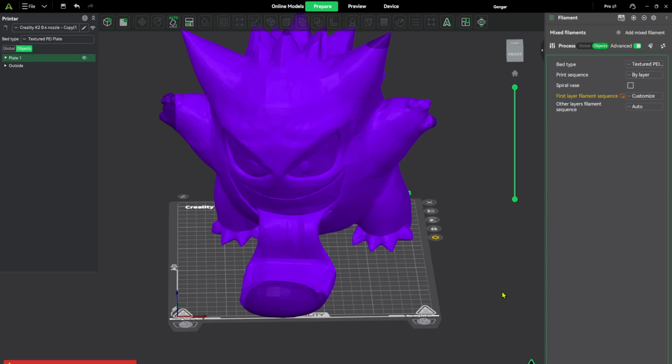Hey guys, welcome back. So in this video I'm going to show you how to turn off retraction in Creality Print. So yeah, let's get straight into it.